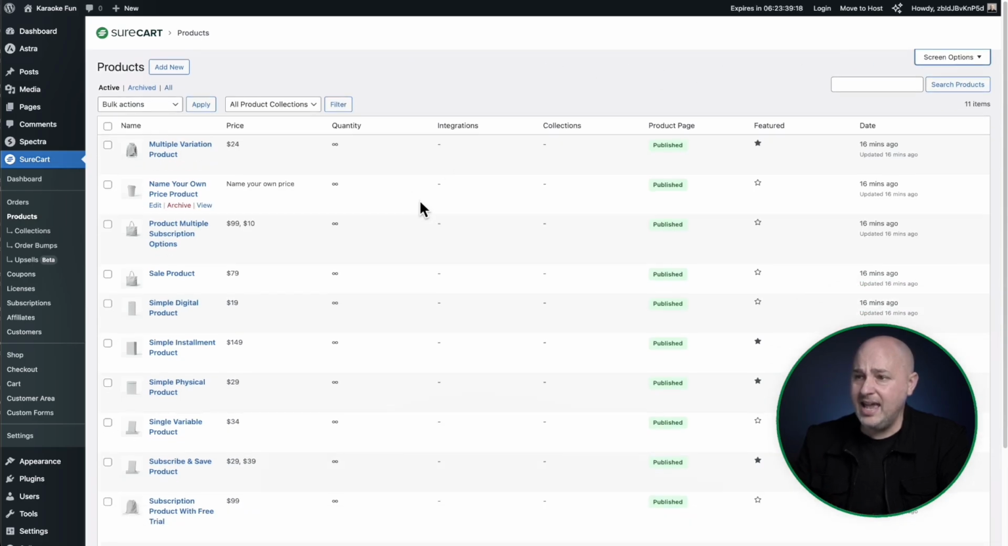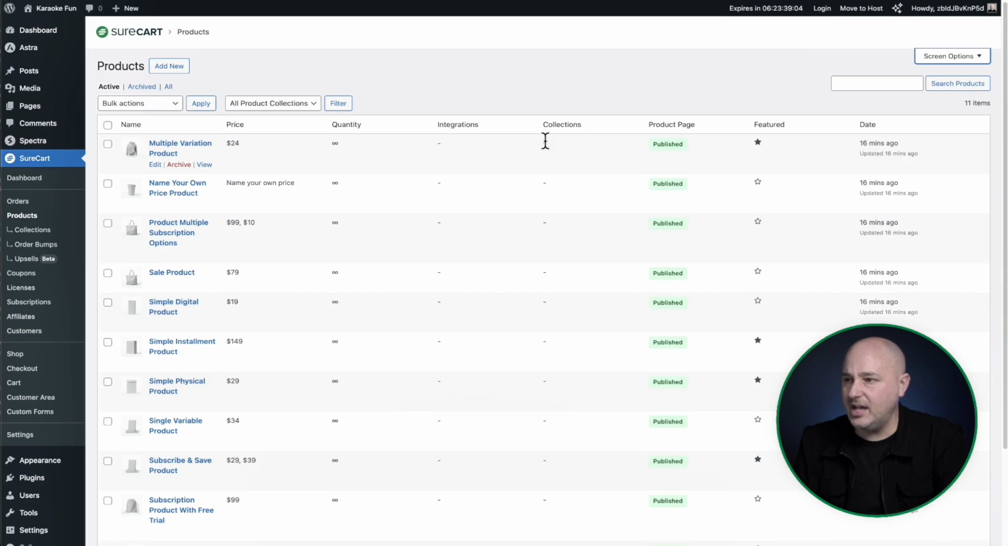And so we have some information at a snapshot. We have the name of the product, the price. We have the quantity if you're using inventory on your products. Integrations, collections, that's kind of like categories for grouping products. I'll cover that later. Is the product page published or not? Is it featured? And the date. So this is when it was created as well as when it was edited.